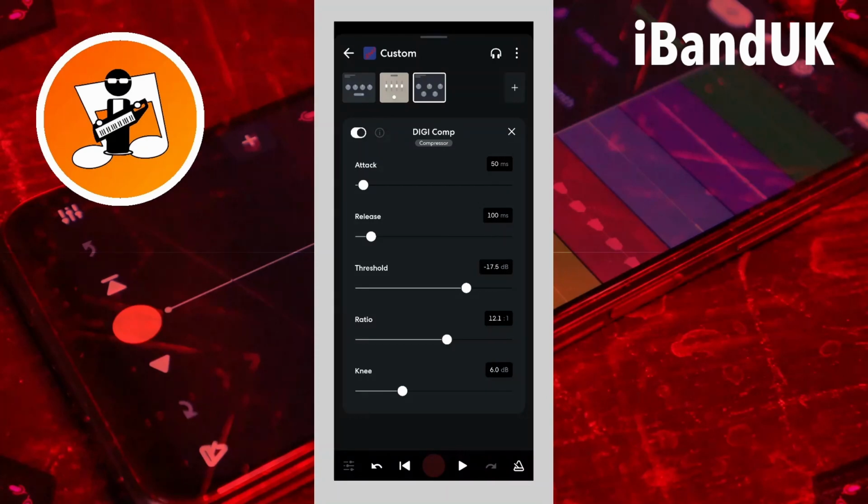A release of 100 is about right for this song, which is around 120 beats per minute. If the song is faster, then you might want to reduce that slightly. If the song is slower, you might want to increase that slightly. But 100 milliseconds is about right for most songs.